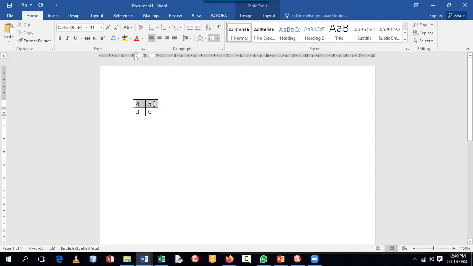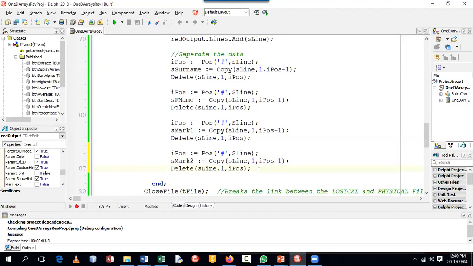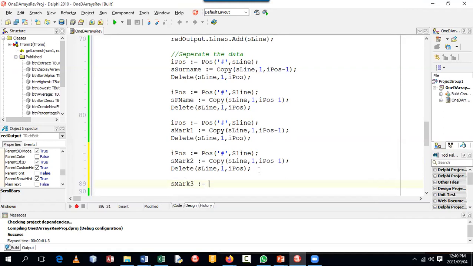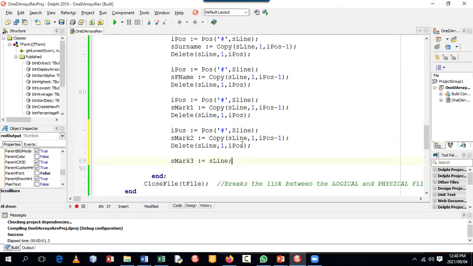So what's left in S line now? The only thing left is the last mark. So, although I shouldn't do this, basically I'm going to say S mark 3 is assigned S line. That's your last mark.